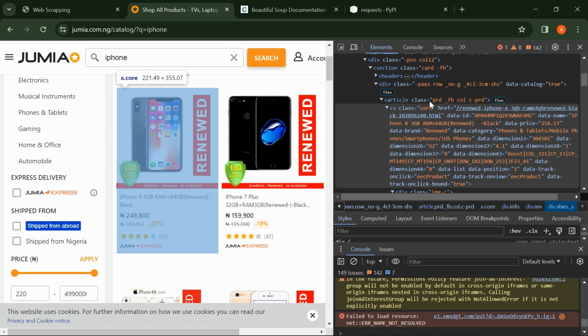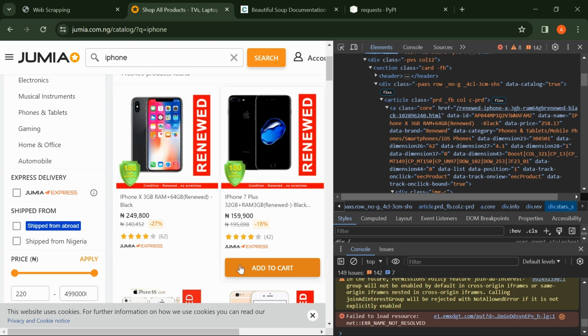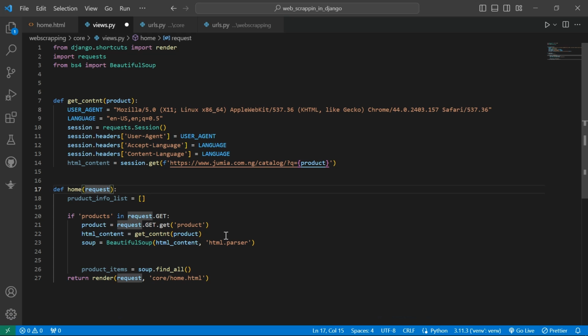Now with this understood, remember I said every information is coming under this article that has the prod_fb call c-prod. Now this is where we are going to use Beautiful Soup to be able to pull up this information and use it to display in our template. Now let's go back to our home here, our view, sorry.